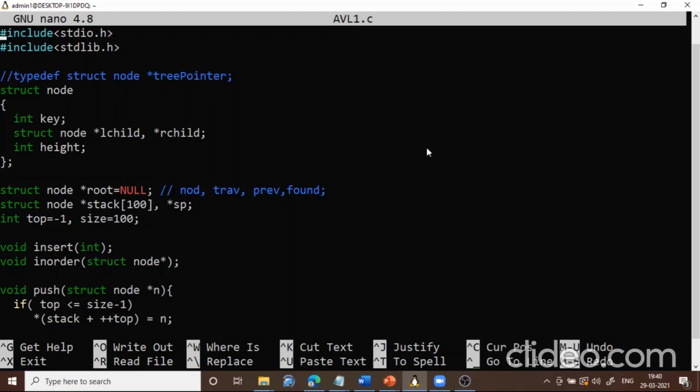Yeah, welcome. So this is for AVL deletion. I'm not going to share the full code. I'll be sharing the partial code. This will be the assignment, assignment number 4.